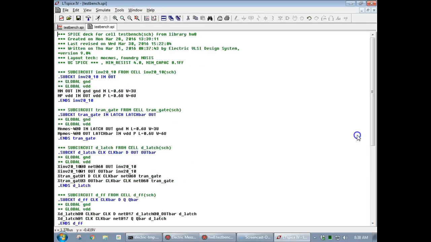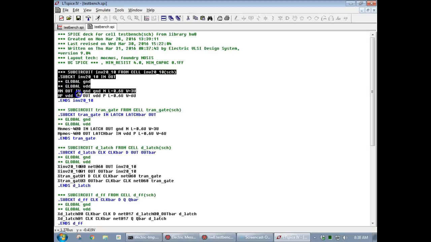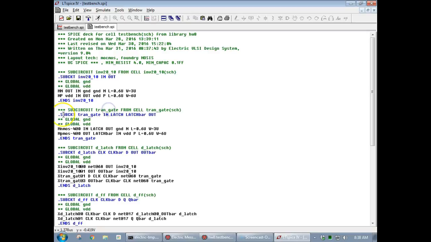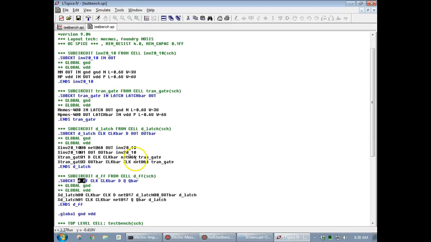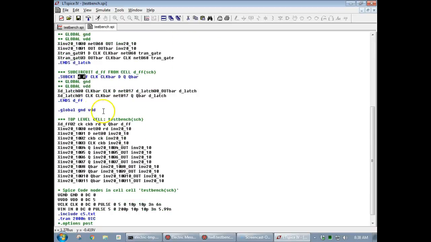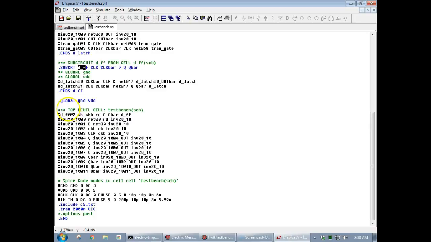What we want to notice is we'll look at our netlist. This is made up of a bunch of subcircuits. So subcircuit, subcircuit, subcircuit, subcircuit. There's our D flip-flop. This is all the subcircuits. Now this is our top level cell. Here's our instance of our D flip-flop. That's our unit under test or device under test. You will see DUT quite often. It just means device under test.